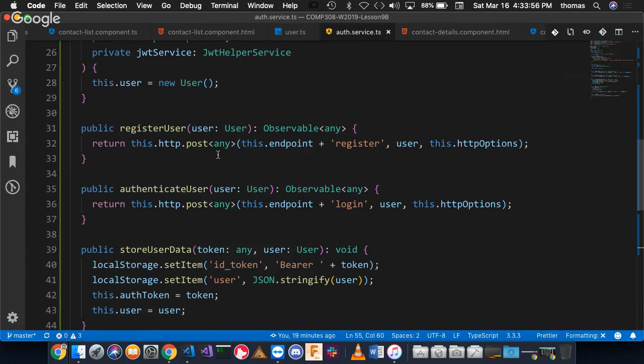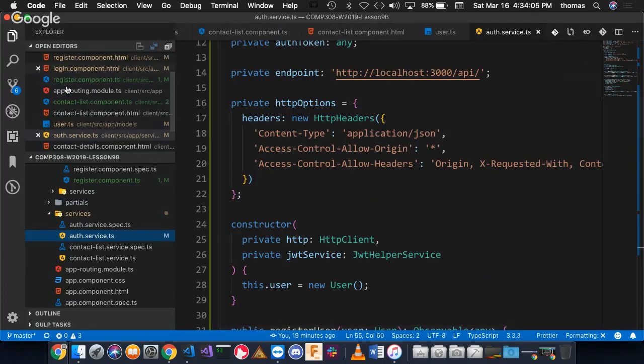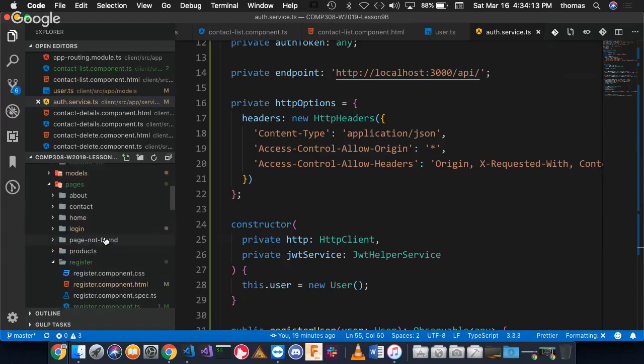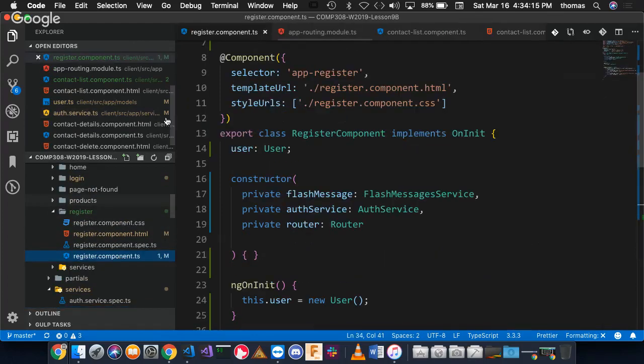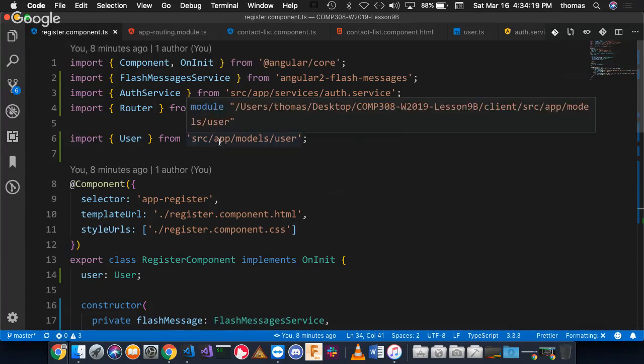Yeah, it could be. But what I do is I check. And also, I also check here. Sometimes what happens is something is not saved. It looks like everything is saved, because otherwise I wouldn't. So the next part is the register component. Let's take a look at that. And then I'll check the app module. So now I'm going to go to the register component and check there.